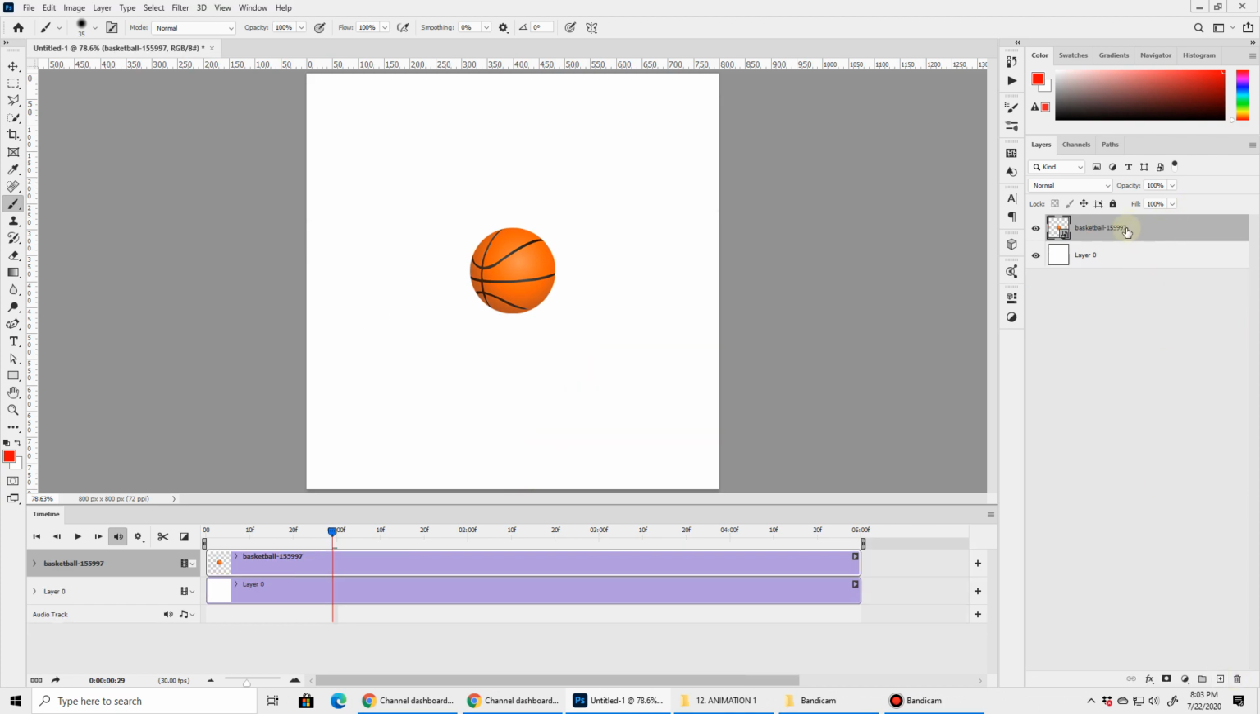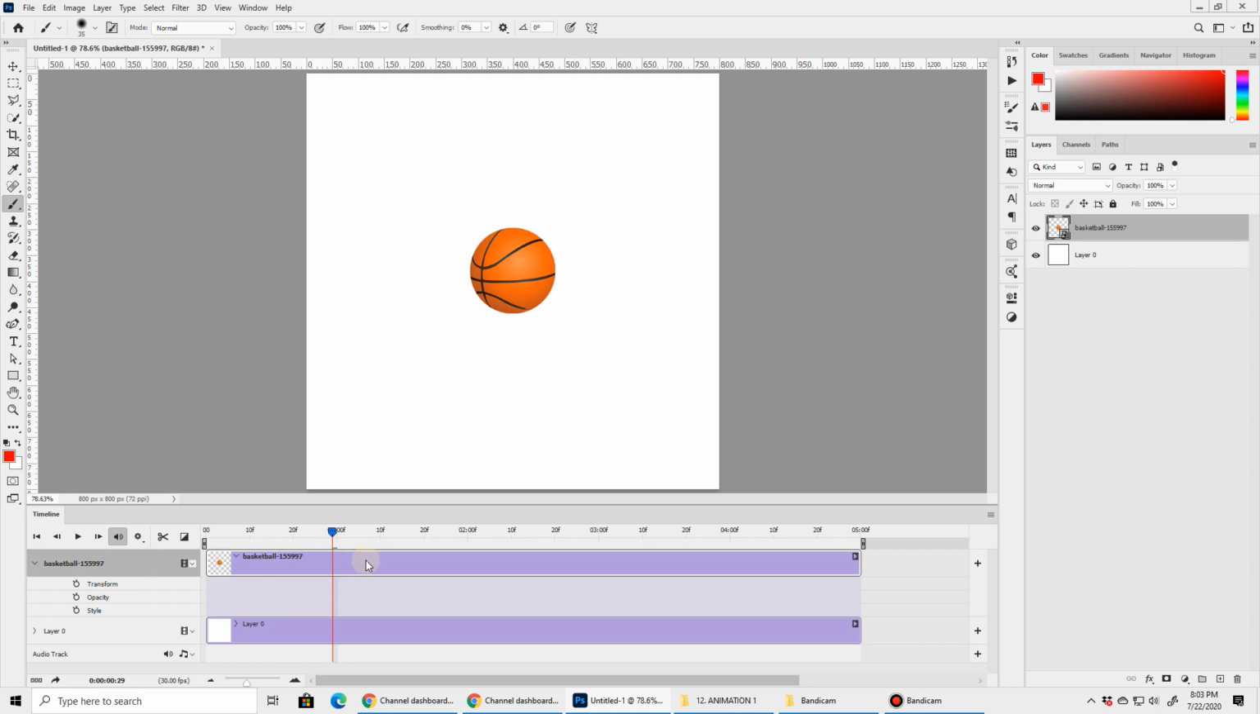Okay, with the ball layer selected, let's expand this from the timeline window, and the ball will definitely bounce at the middle of the timeline. So it's 5 seconds, so the middle will be 2.5, but again it's 30 frames per second, so our middle will be 2 seconds and 15 frames. So we can expand this timeline to see the frames properly, and here is the 2-second marker and here is the 15 frame. So this should be our middle point.